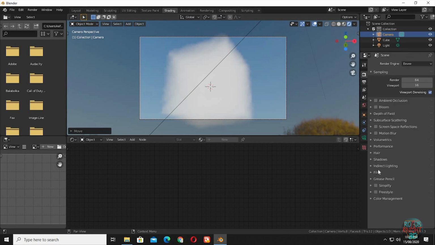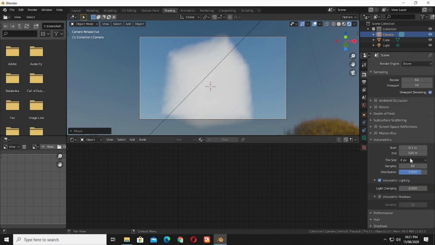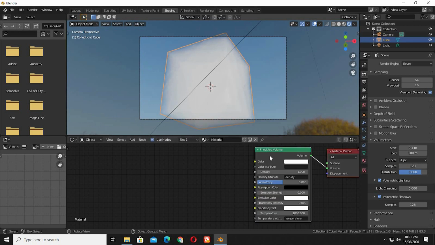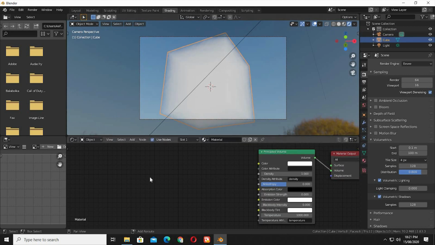I will be adjusting some volumetric settings in the Render tab now. Change the tile size to 4. And the sample count to 128. Check volumetric shadows. And pump up the sample count to 128. For final render, you can change the tile size to 2 and sample count to 256, if you have a good graphics card installed. I am going to bring in a noise texture.